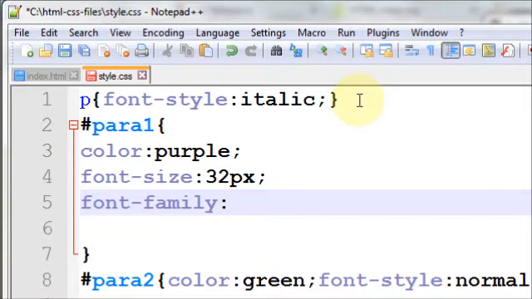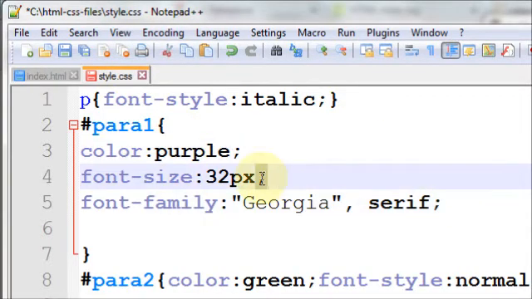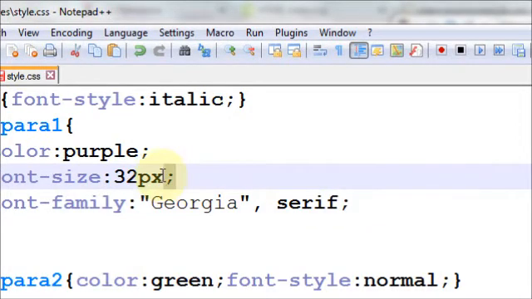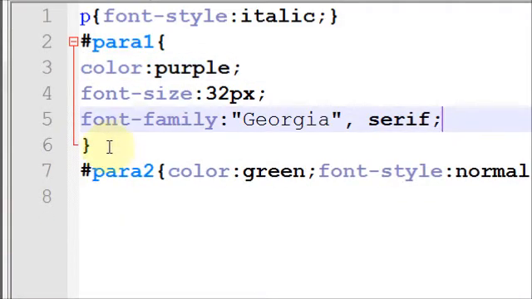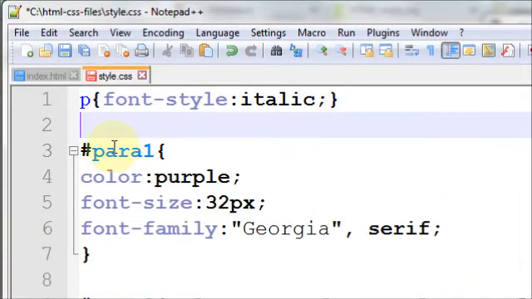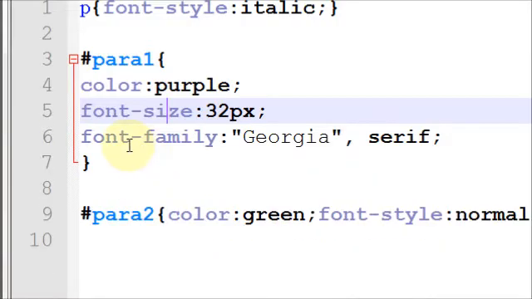Another one you come across quite often is font family, and that is basically if you wanted to name a listing of the preferred fonts that you want. So Georgia, like say you wanted to use the Georgia font, and beside that you would have serif, and then you would finish off with the semicolon. So notice how these are all separated by semicolons here. You should put your semicolons in your file. Now this is just for the ID para 1. So color is purple, font size is 32, and the font family.